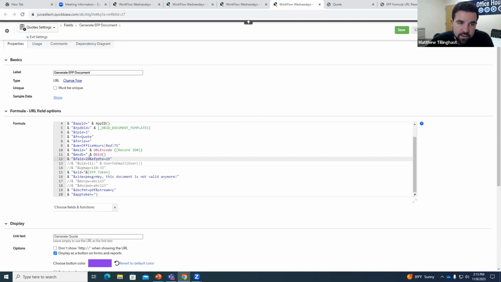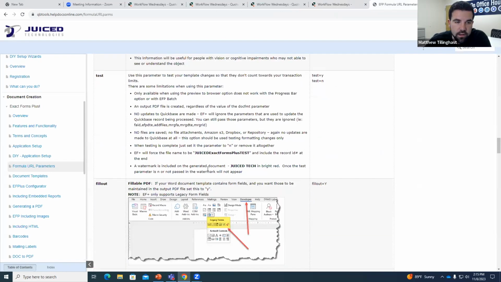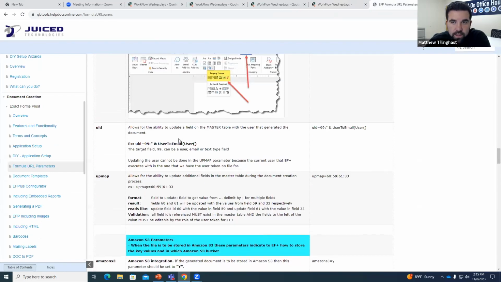If you ever want to save it to a different field, you're just going to update these field ID numbers. But again, not necessarily recommended unless you're changing things around in your app. But this new one here, UID, let's uncomment that out. So what does UID do? Let's go ahead and take a look at UID. UID is a cool one.